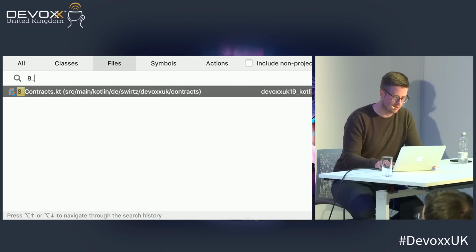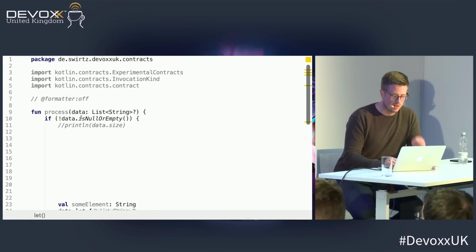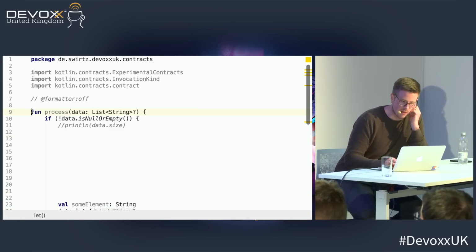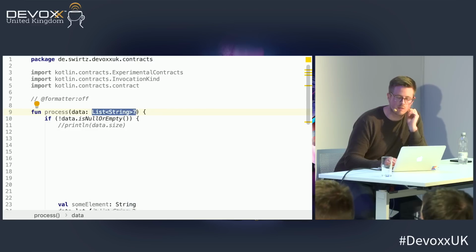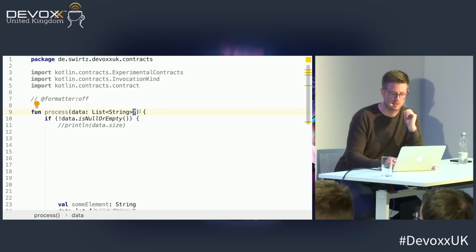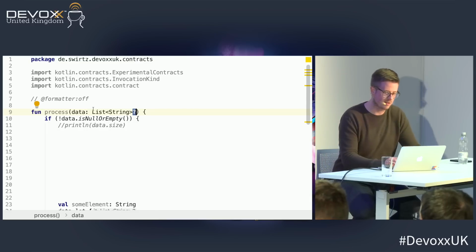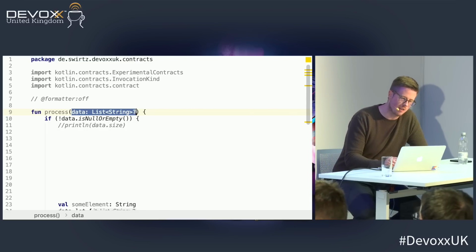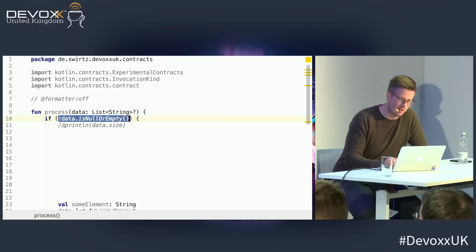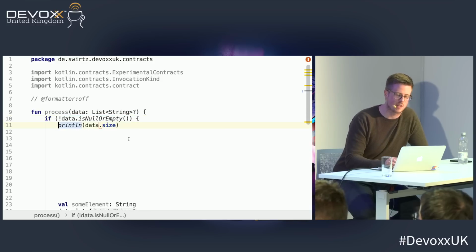Last but not least, I want to talk about contracts in Kotlin. So consider this code. We're having a function here which takes a nullable version of a list of strings. As you probably know already, the question mark denotes that this is nullable, so it might happen that this is null. And what we do here, we check that it's not null and it's not empty. And in the next line, we want to print the size.